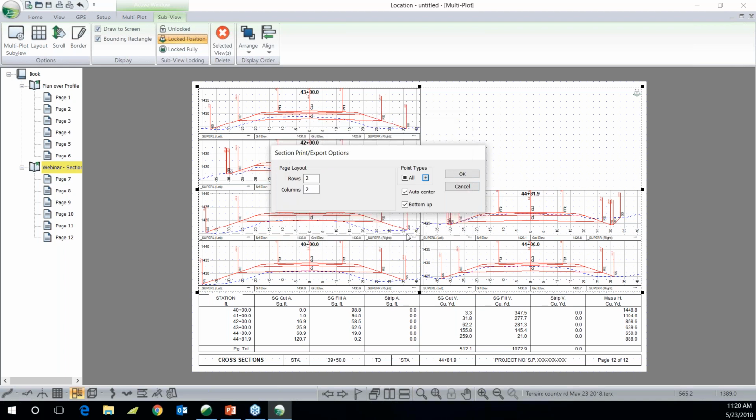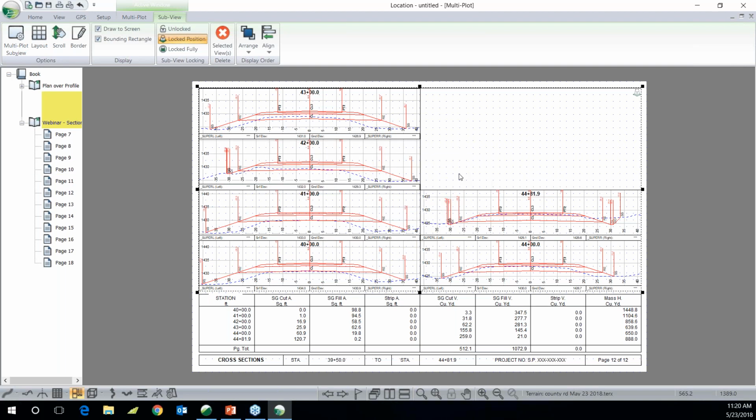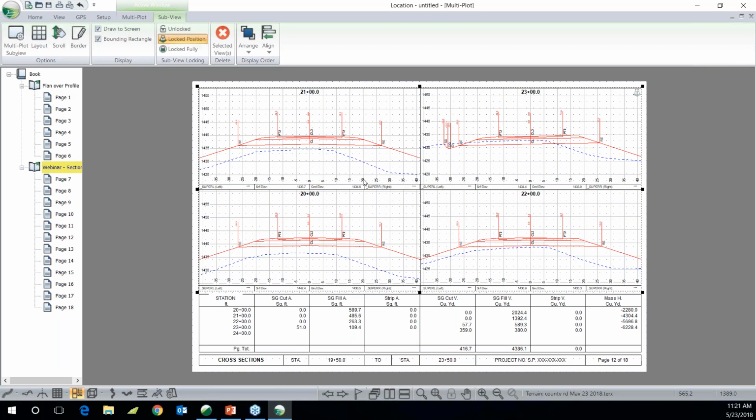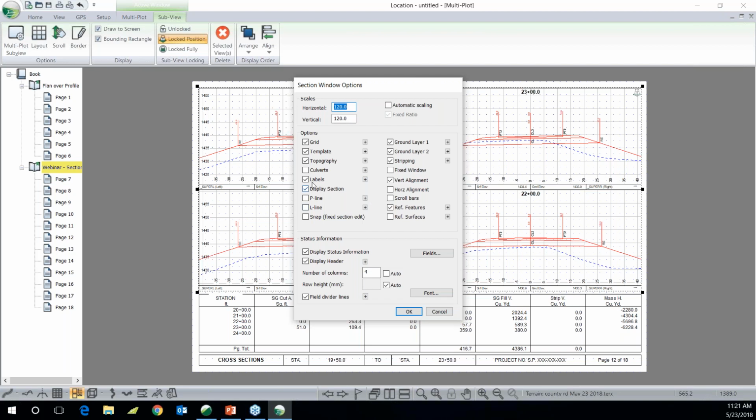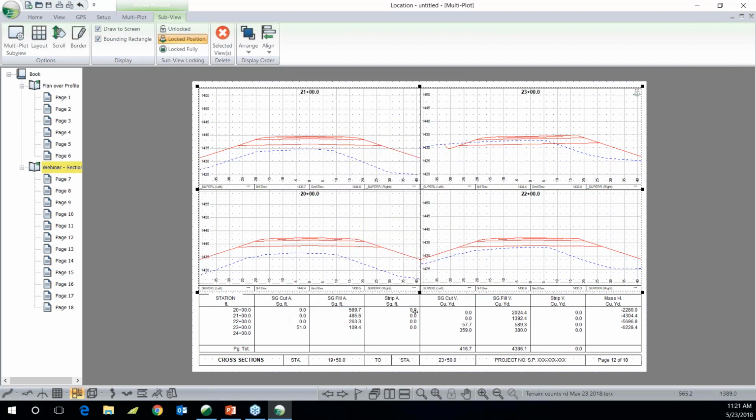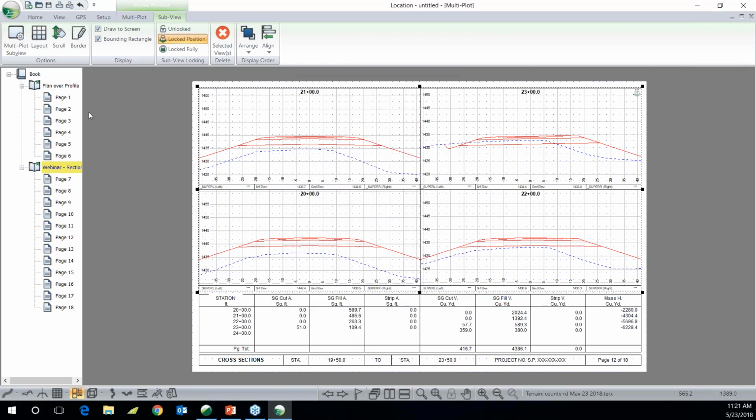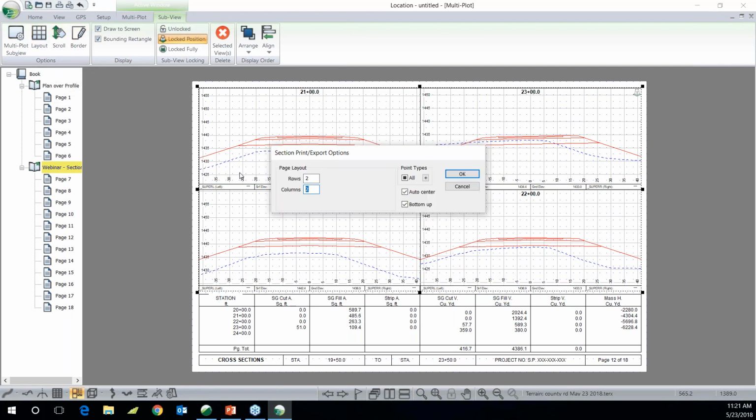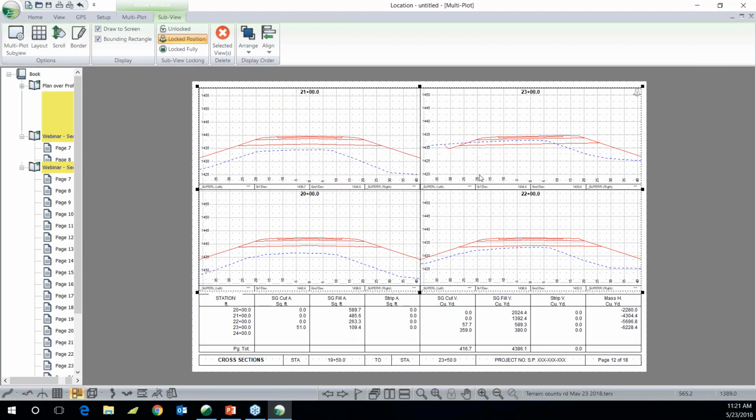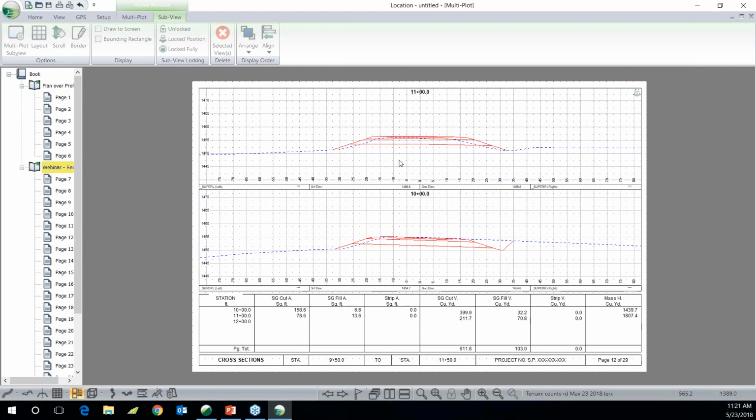and show me 100-foot sections and turn off those labels. Yeah, because they're always in my way. And actually 2x2 is not gonna fit on the page. Let me do 2 rows and 1 column right over here. 2 rows, 1 column. That's better. So now everything fits nicely.